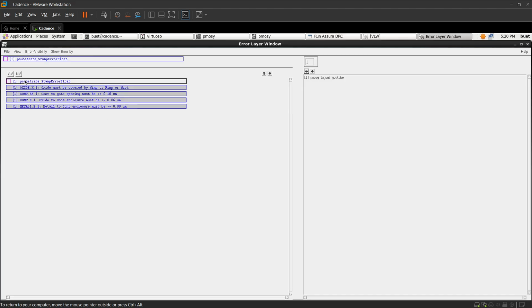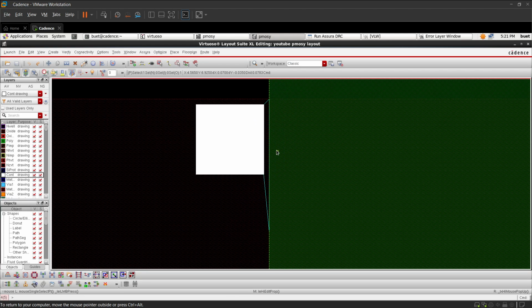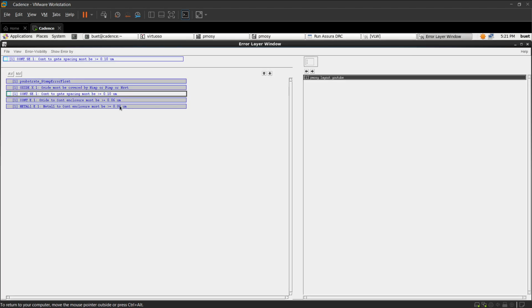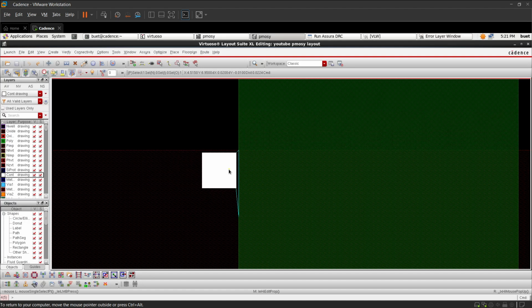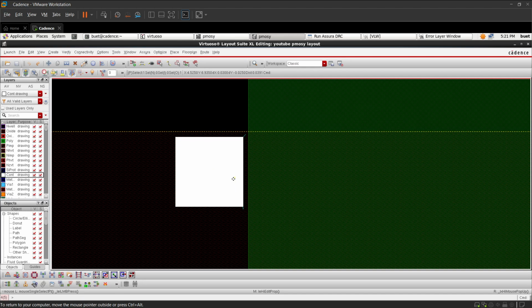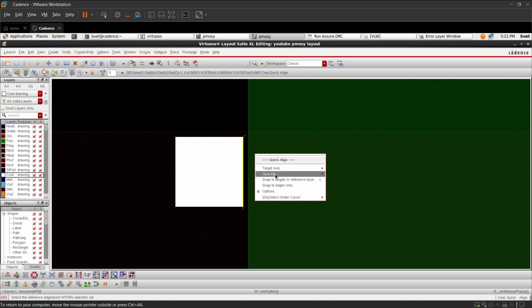Okay, so it has given over here: contact to plate spacing must be 0.10. It is highlighted in blue color. It should be 0.1. Go over here, select this contact, press A, right click, go to options, user spacing. It should be 0.10. Okay, just hide.